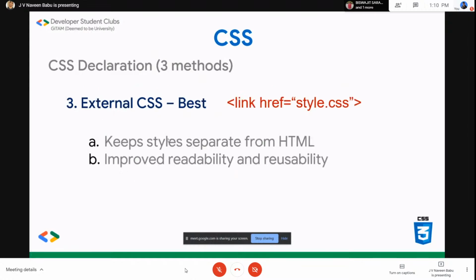Coming to external CSS, it is the best way to implement the style sheet. So how does it link? It is linked with a link tag followed by href. Href stands for hypertext reference, followed by the file name, that is style.css. It keeps style separate from the HTML, and it improves readability as well as usability.